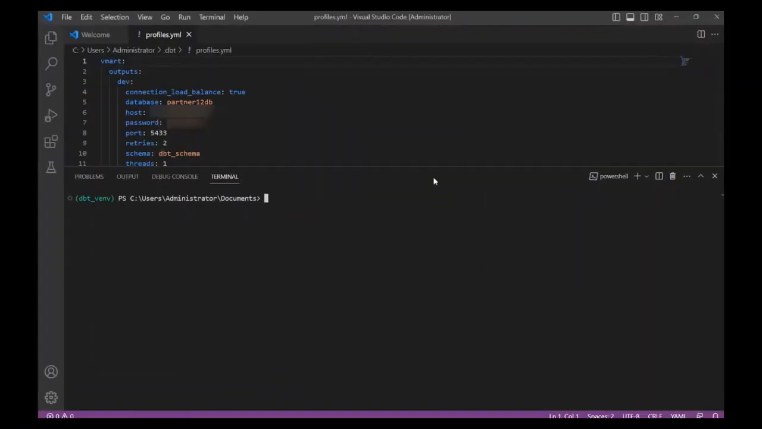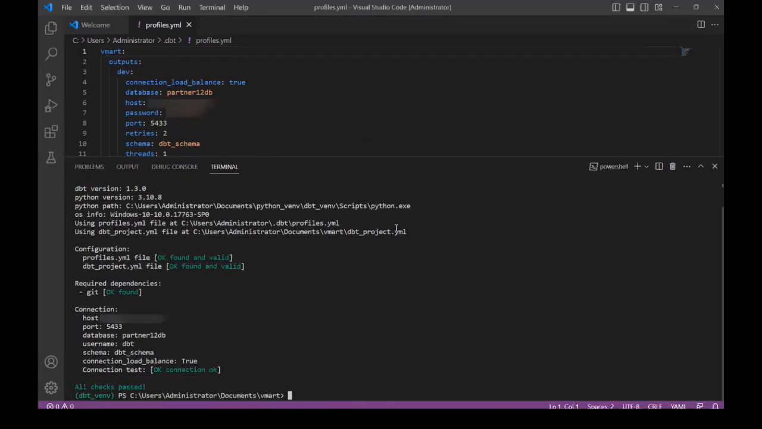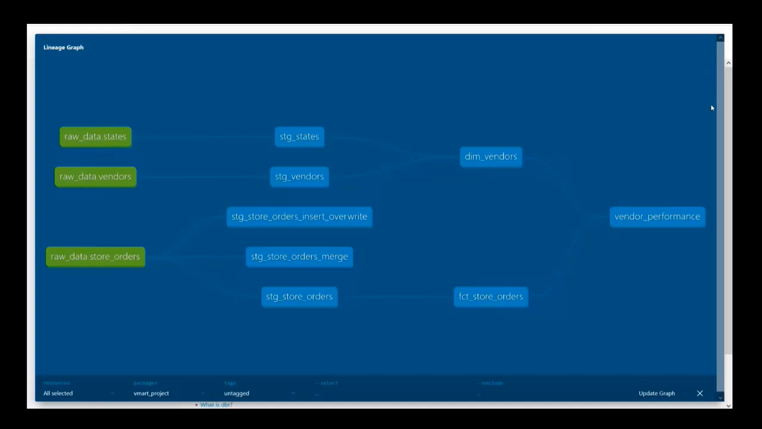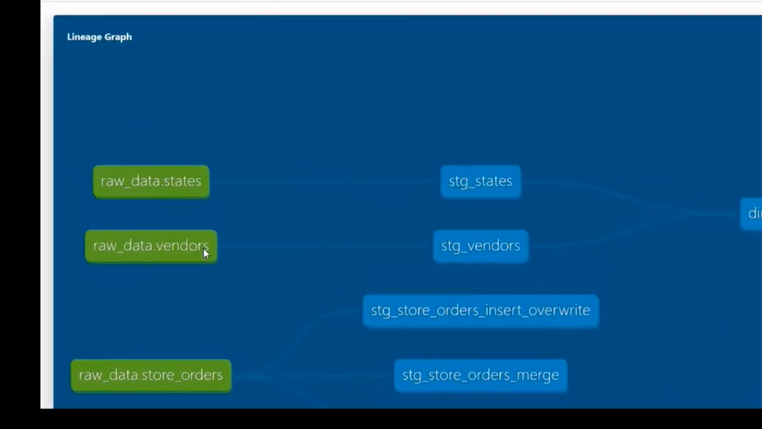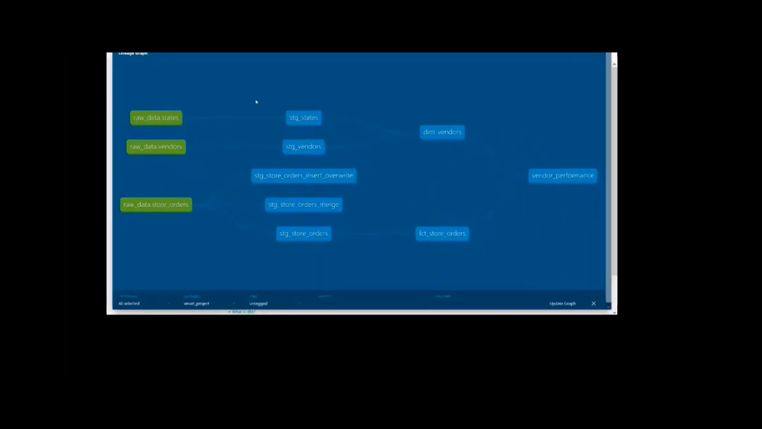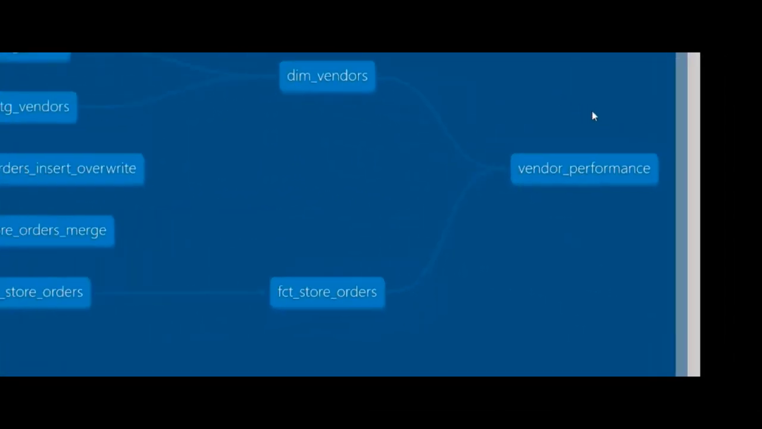To test the connection, go to the folder of your dbt project and execute dbt debug. Once all tests have passed, you are ready to start building your models. In this project, we transformed the raw data tables, states, vendors, and store orders through a series of transformation steps to create the final model called Vendor Performance.